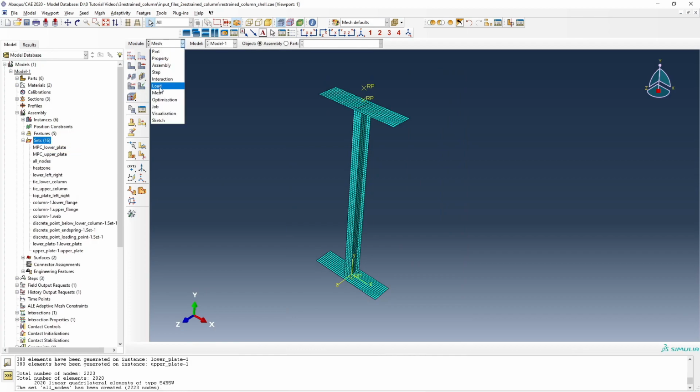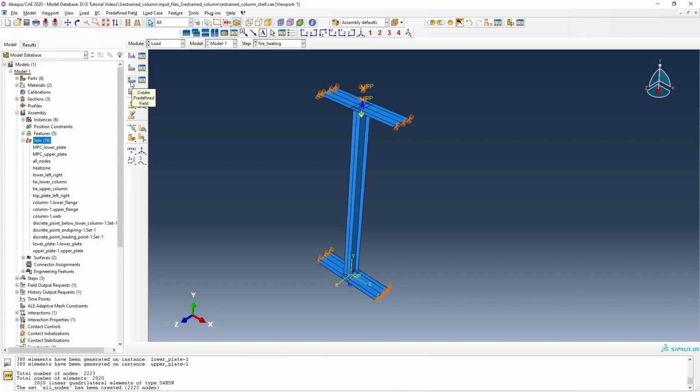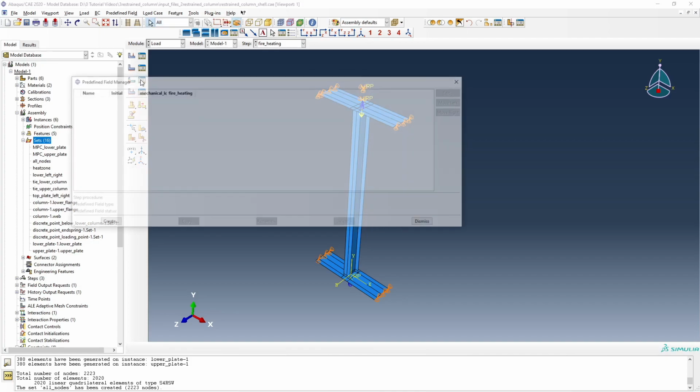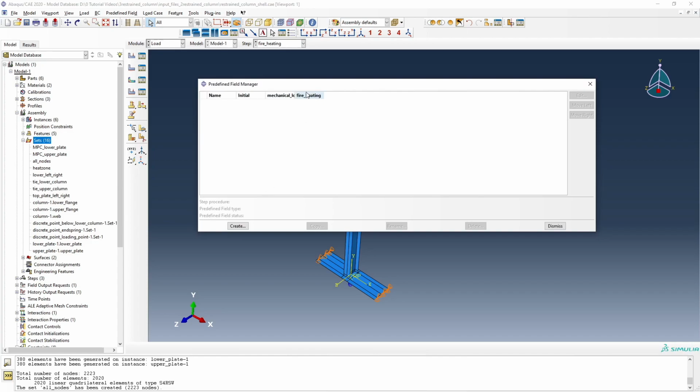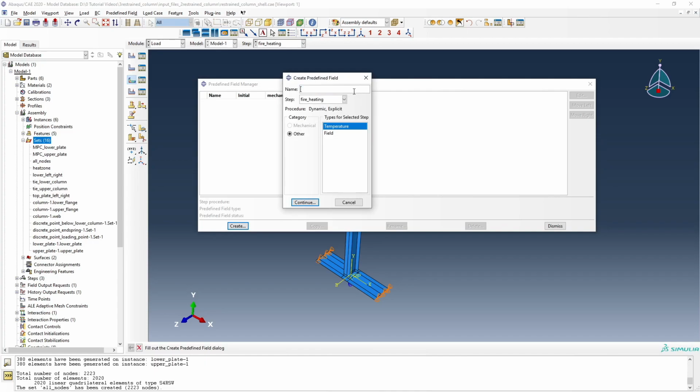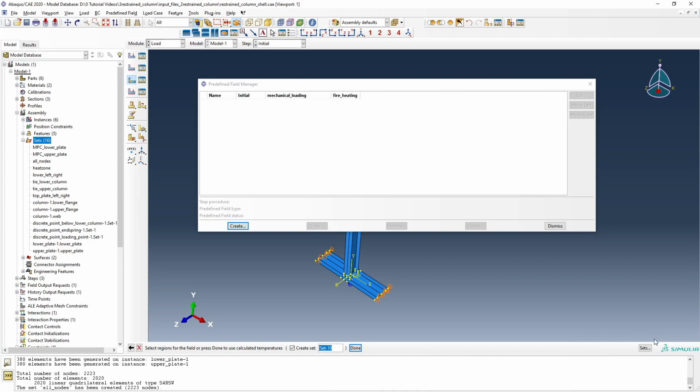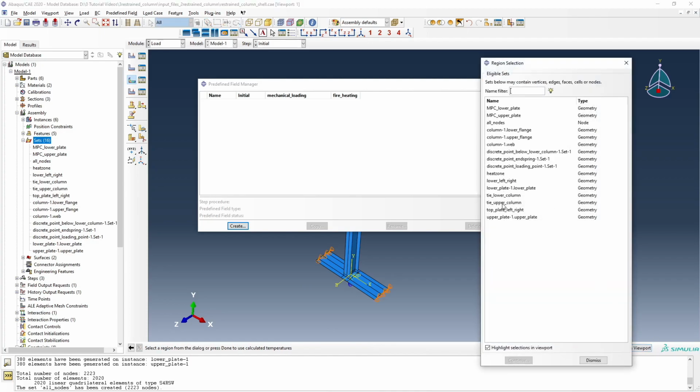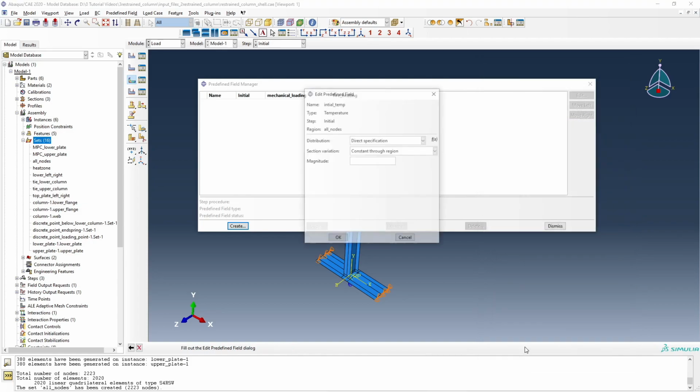So now we can go to the load model, and then we can go in the predefined field manager, and then create the initial temperature field and the temperature field due to fire heating. So let's first create the initial temperature. I name this as initial temp, which is the initial temperature applied in the initial step, and that is temperature, and then select the type of temperature, and then we continue that one. And now we have already created a set, so we can select that it is all nodes, and then continue, and this is 20 degrees.